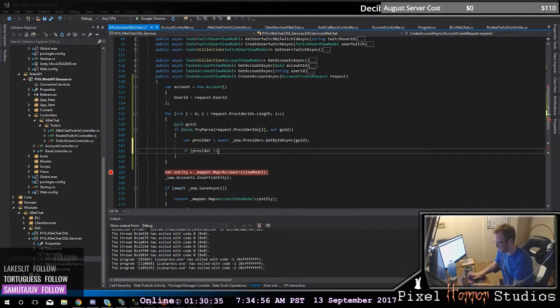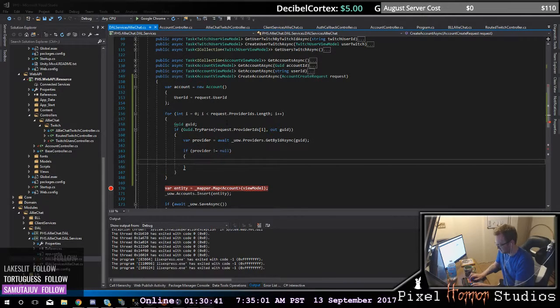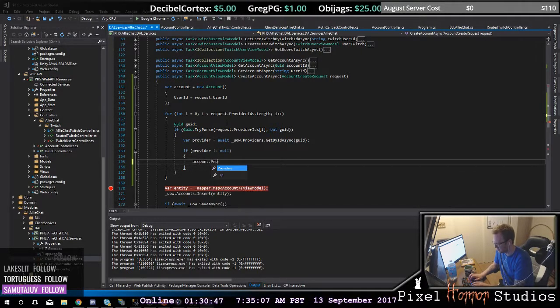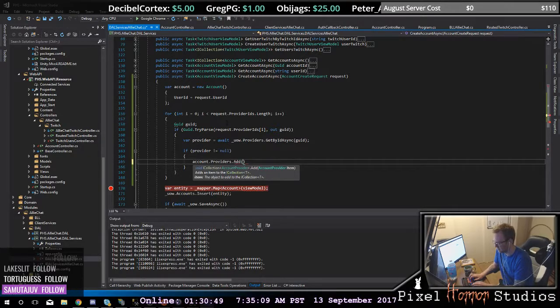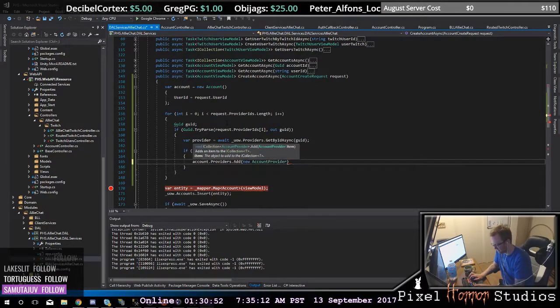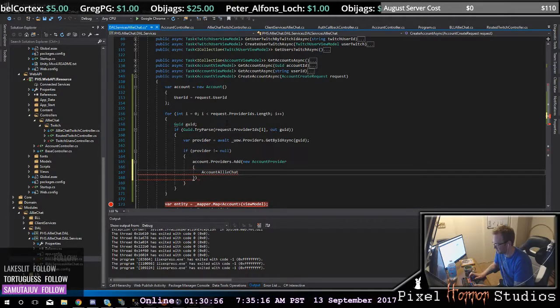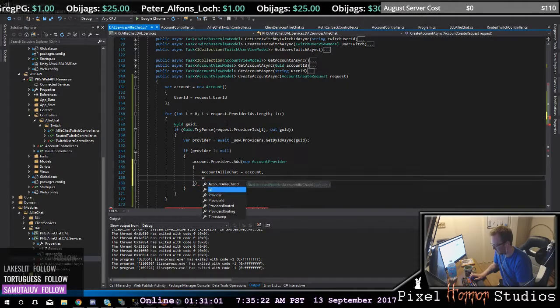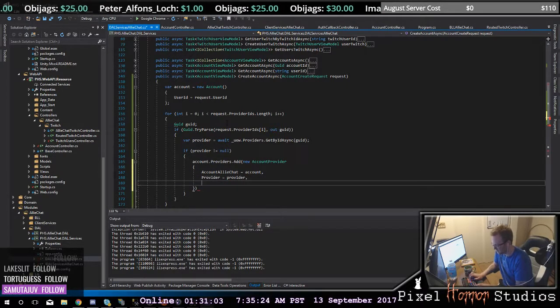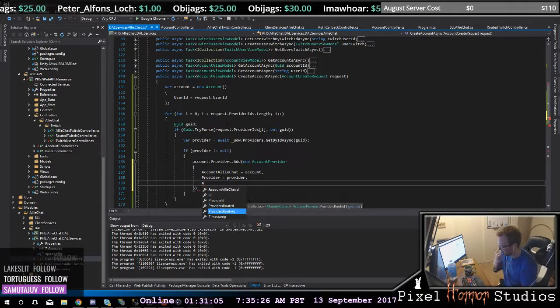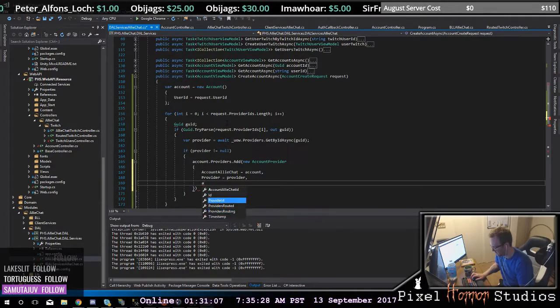If my provider does not equal null, then what you want to do is account.providers.Add, account provider is an AccountAlleyChat, account, my provider's routed and routing. We don't have those either.